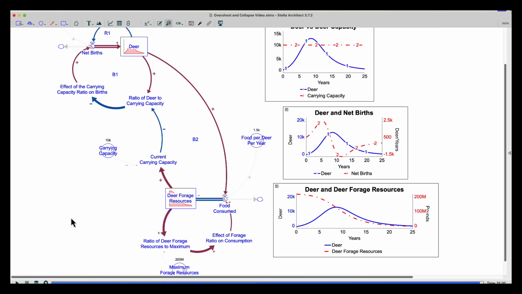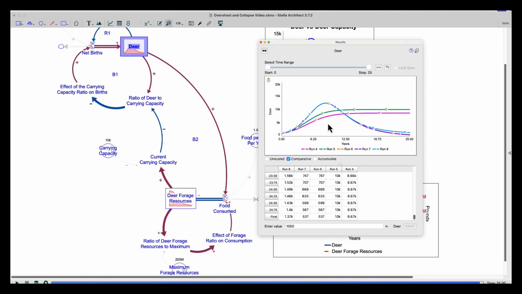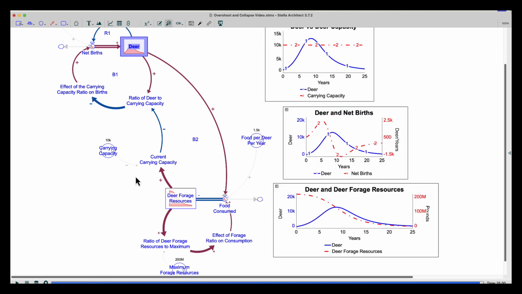I'm still getting the overshoot and decline. I didn't remember what it was before, so I'm going to click on my deer, right click and say view results. It's going to save the previous runs. 4 and 5 are very similar. Oh, let's see. Yeah, 3, 4, and 5 are very similar. So not much of a numerical change. Everything is still happening as it did before, but I've closed one more feedback loop.